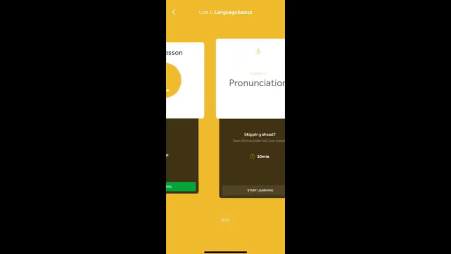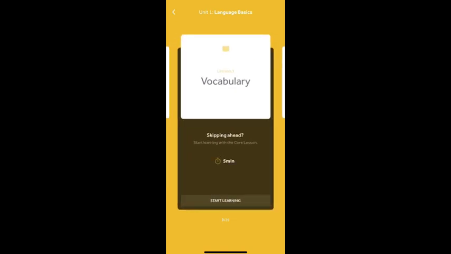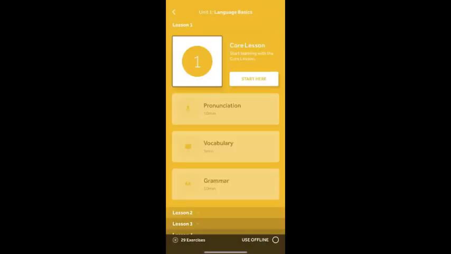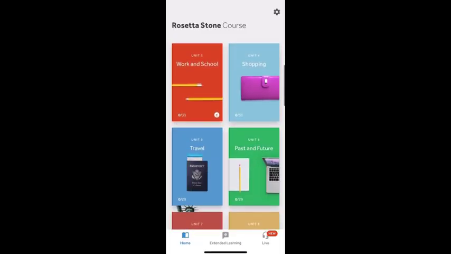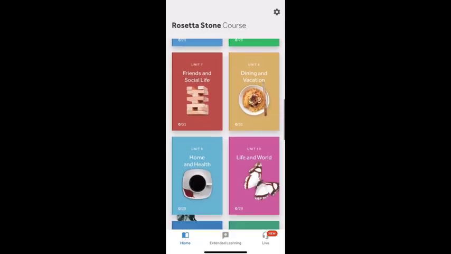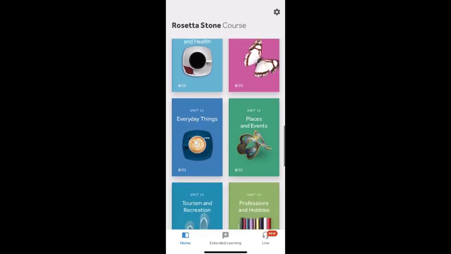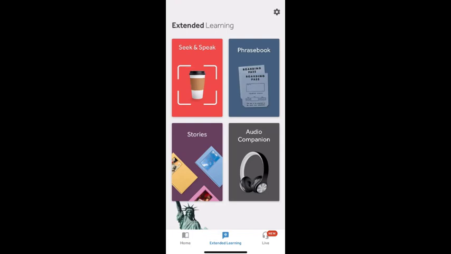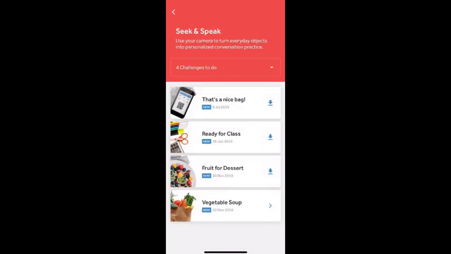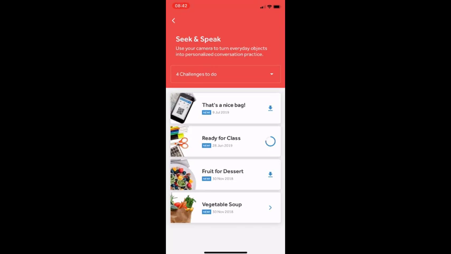You can navigate through practices, lessons, and units by scrolling or using back arrows on the top left of the screen. There is an extended learning icon on the bottom of the screen, which gives you the ability to study additional activities such as Seek and Speak, phrasebook, stories, and audio companion. Seek and Speak section is unique to mobile devices. It allows you to complete a given task while developing your language skills.